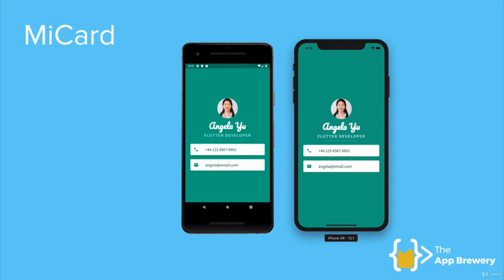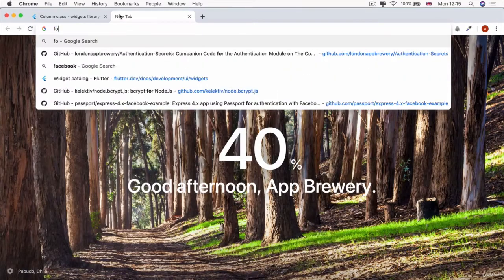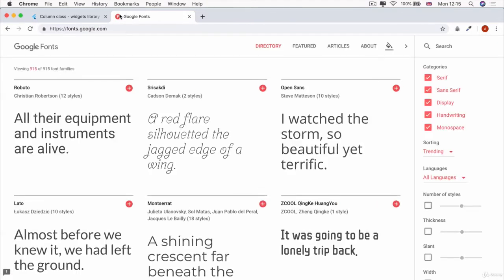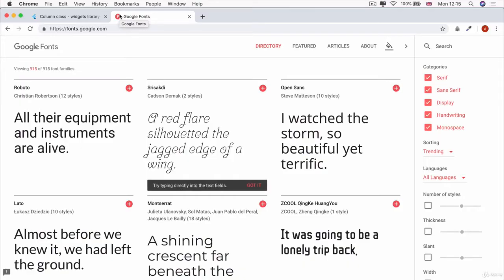Now, in the original mockup of our design, we wanted to have a nice fancy font for the part where we display our name. Now, how do we add a custom font to our project? Well, the first part is, of course, downloading and getting a hold of a font. And the easiest way of doing that is simply heading to fonts.google.com.